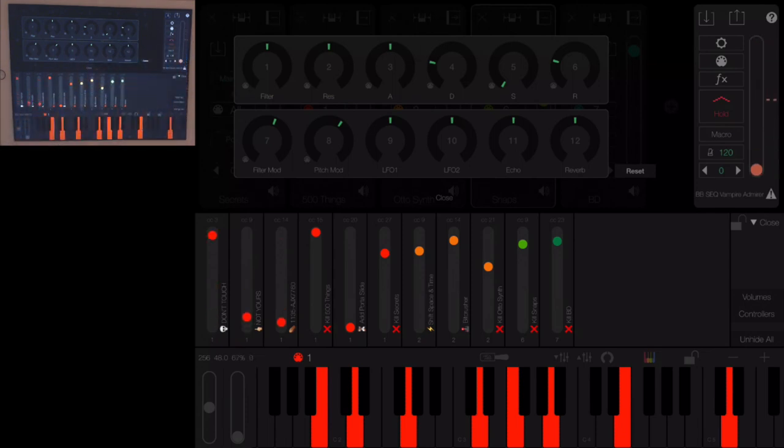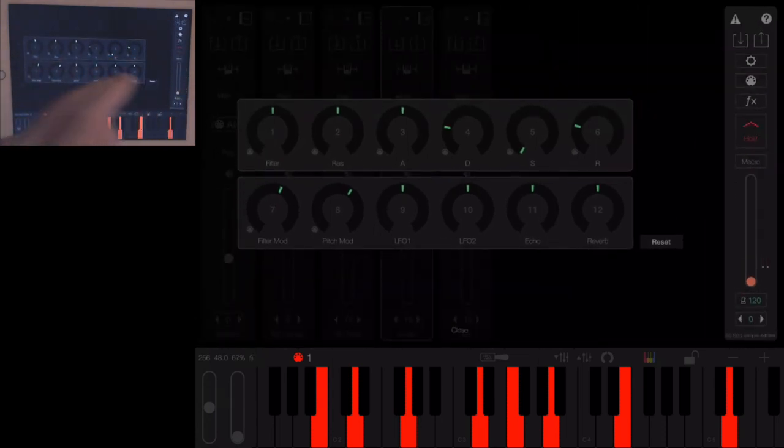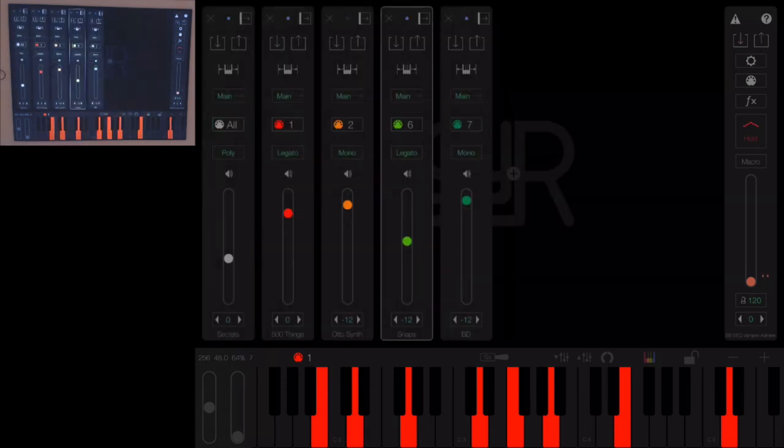So there you are. That's some of the kind of things that can be done within LayR, from pads to drones to these sequencers.